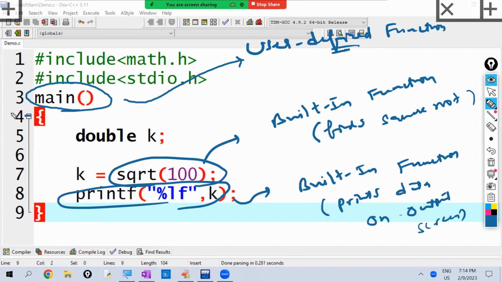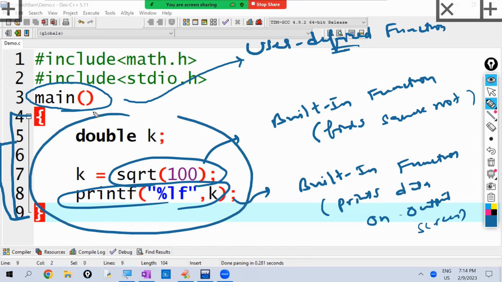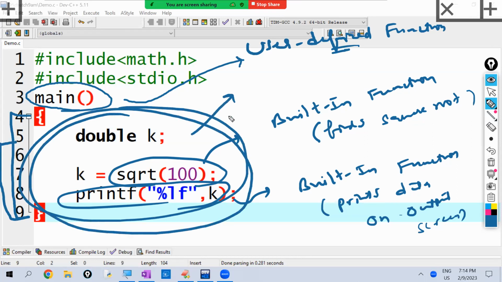Observe here. Is this the main function or not? Who is defining this code? Observe, who is writing this code? We are the users of C language. We are defining the code or not? If we are defining the code, is it user-defined or built-in? User-defined. So we are defining this code.